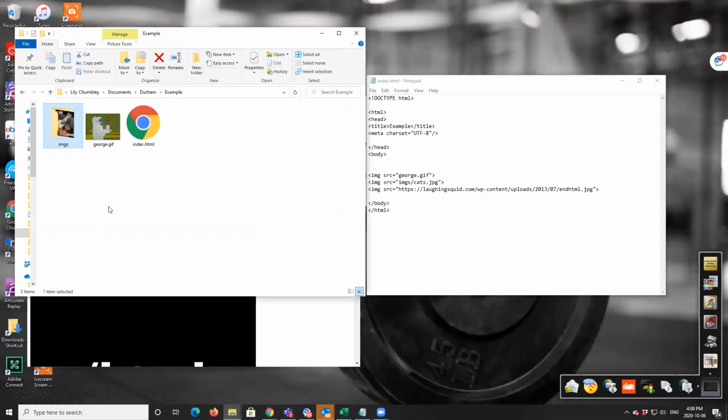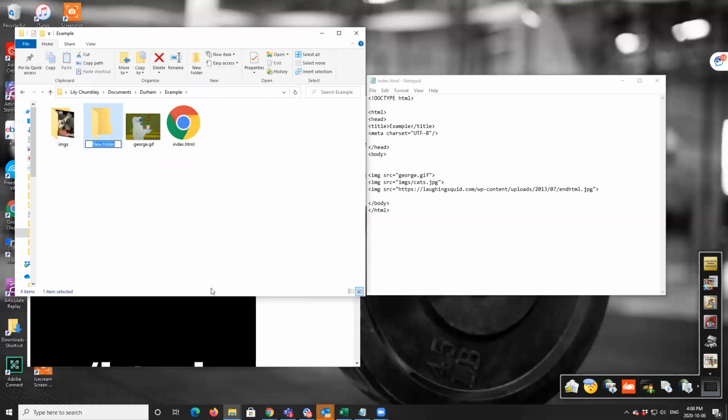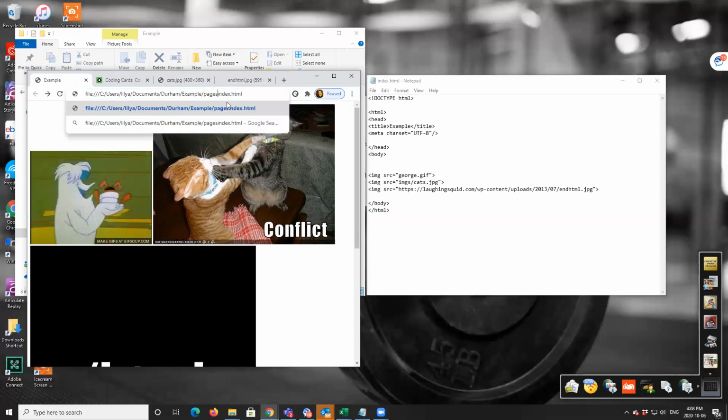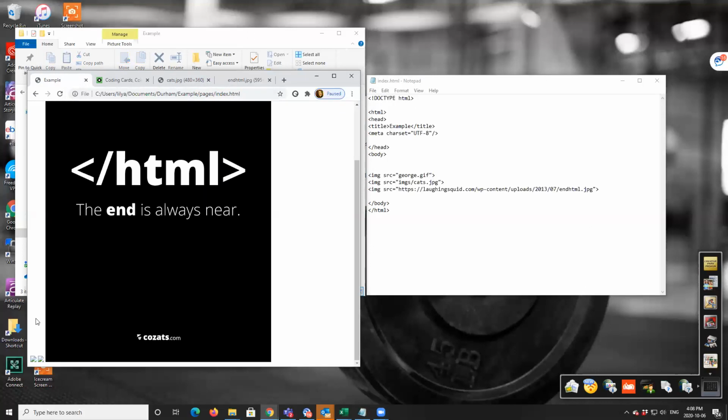So here's the trick. If I create a new folder and call it pages, and within pages, I drop index.html. Now, first thing I'm going to have to do is change where it is, because this is an absolute file here. That's opening. Okay, now you'll see it opens my page. This is the same page. This one works because it's an absolute link, and these two don't.